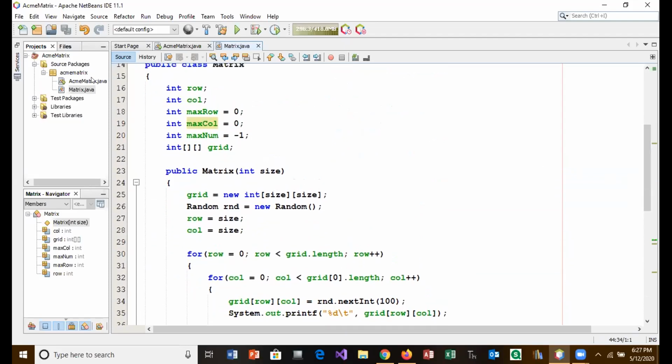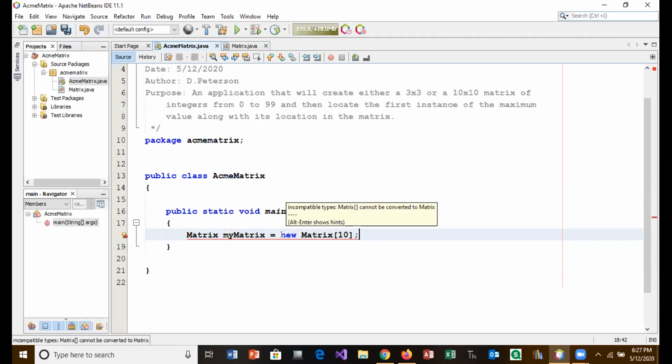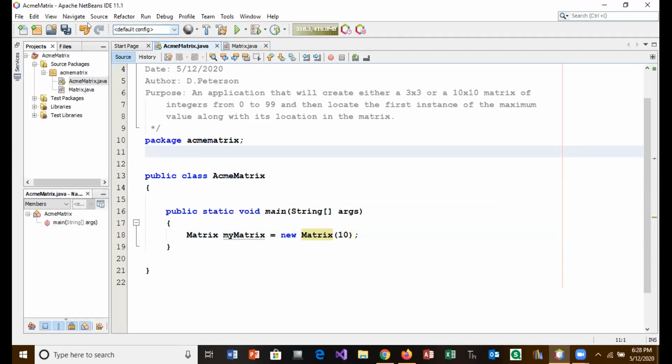So I'm going to go back to my Acme matrix here, and all I have to do is this matrix, my matrix is equal to a new matrix, and I'll do the 10 first. What's going here? Oh, no. Those should be parentheses. There we go. All right, save that real quick, run it.